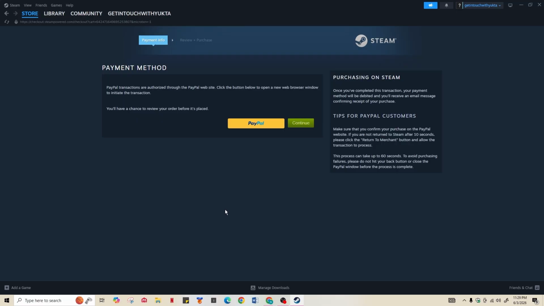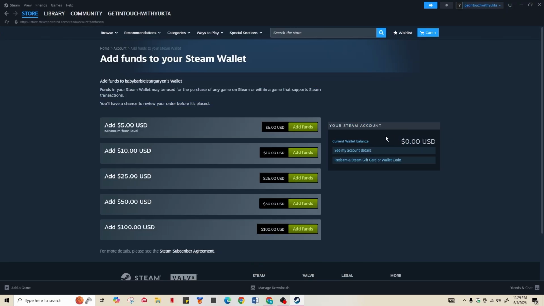And to confirm your funds have been added, check the top right corner of the Steam interface where your balance is shown. You can tap on your name, then select View My Wallet, and your balance will be displayed here.